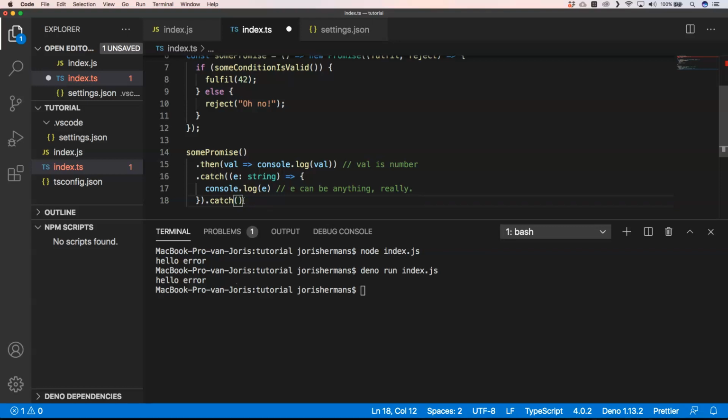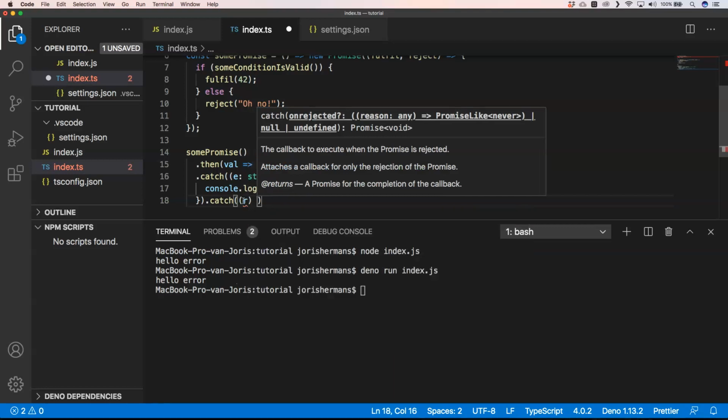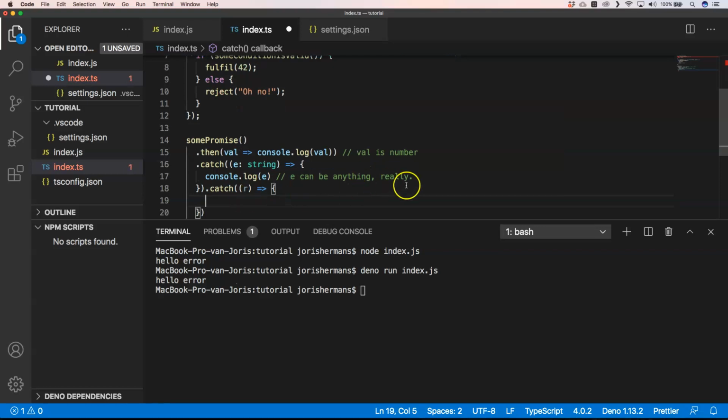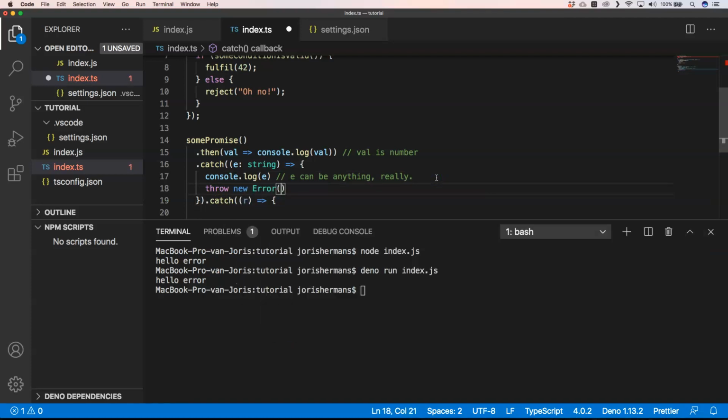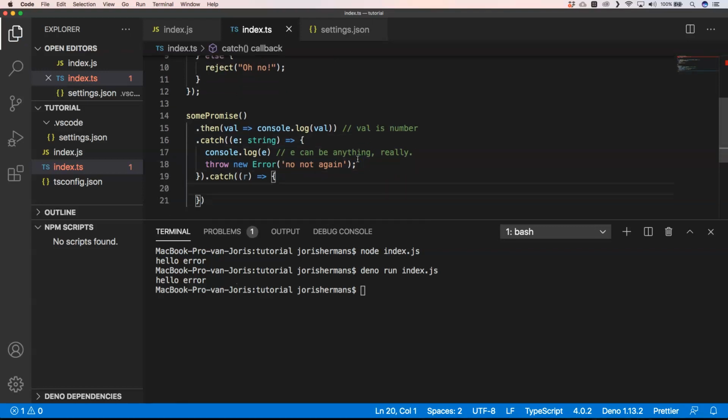So here I'm just going to try it out, and let's say here throw new Error. Not again, right? So that's maybe something very cool, right? And then of course here we can say console.log final catch, right?